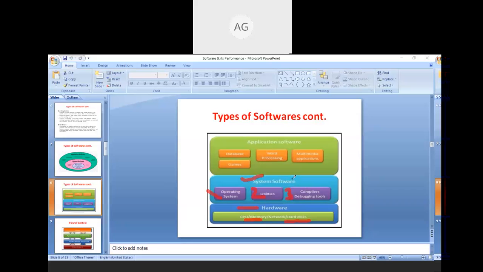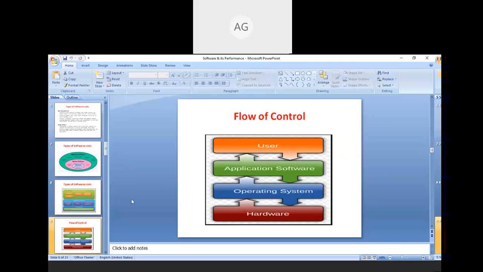And on top of the system software, there is application software. These are the examples we already discussed. So you can draw any of the diagrams as per your wish. Either it can be a rectangular one or an oval shape diagram. So moving further to the next slide.